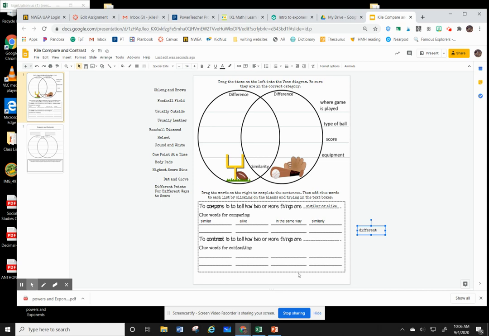We can also talk about how things are contrasting or different. So we'll drag that word over there. And when you're reading an article or a story and they're contrasting two different items, we're going to use words that tell us that things are different. And one of those would be different, unlike, we could use another phrase like we used in the same way. We could say not in the same way.